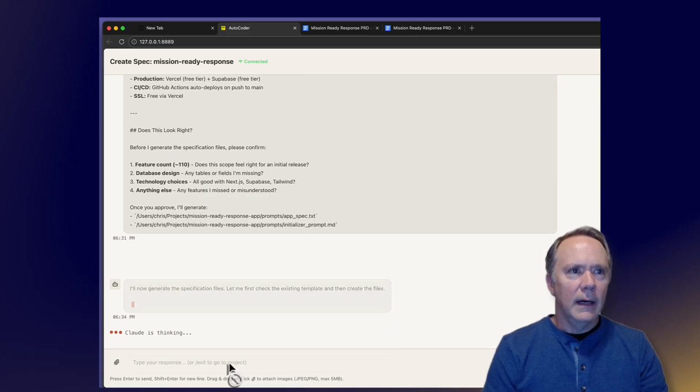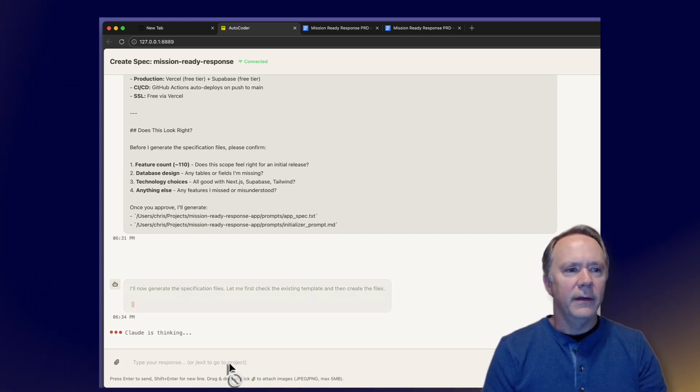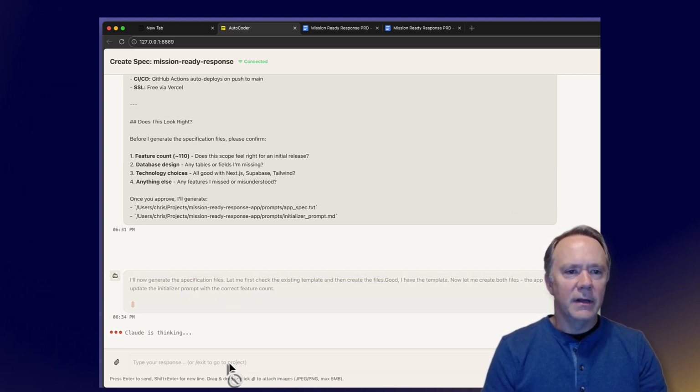So now AutoCoder is going to actually take all this, feed it through Claude, and it's going to write the specifications at this location, and then it's going to give it a prompt to initialize everything. So now I'll generate the specification file. Let me first check the existing templates and then create the files. Good, I have the template. Now let me create both files, the app specification, and update the initializer prompt with the correct feature count.